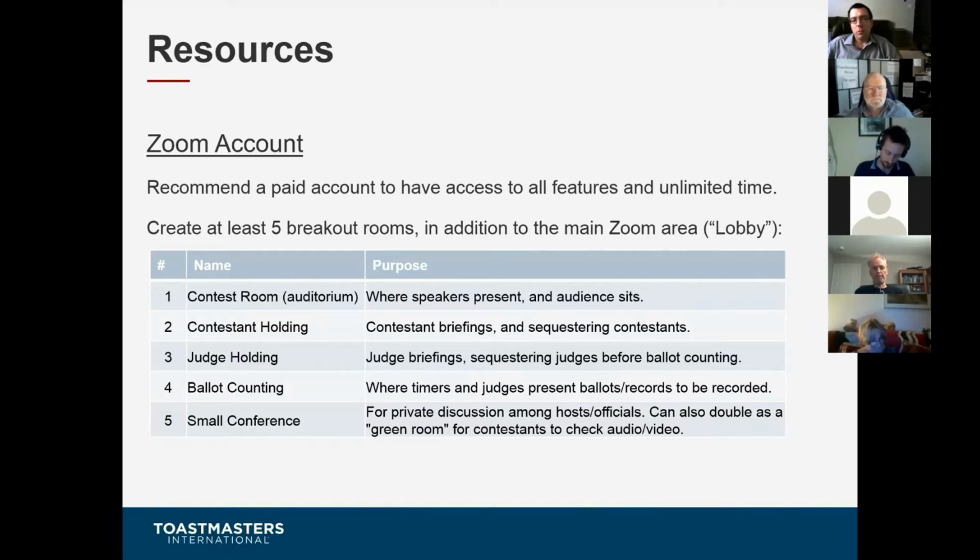Well, we recommend that you have a paid account because if you use the free version, you have a number of limitations. You're limited to just 40 minutes. You can't create breakout rooms. You can't use any of the other advanced features. So I would suggest using the paid version of Zoom in order to run your contest.